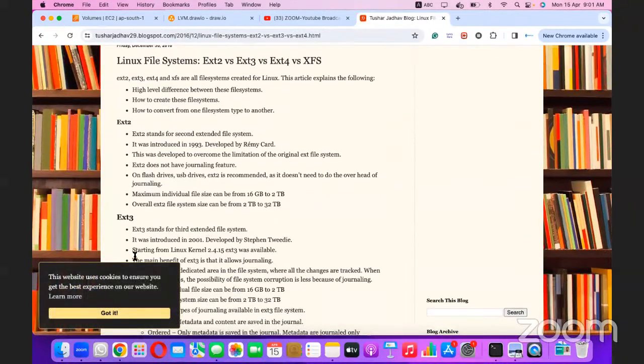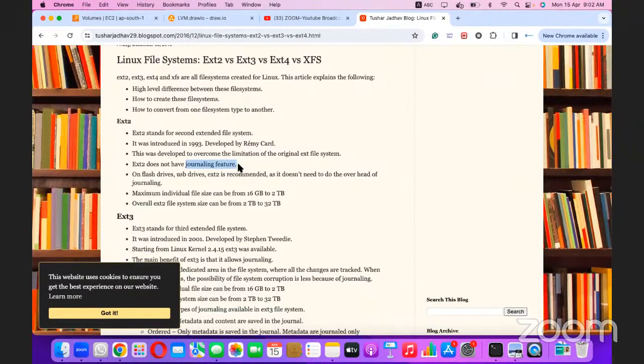For example, if you want to select this one, EXT2 stands for Second Extended File System Type. It was introduced in 1993, and guys, this is one interview question as well. Keep this thing in mind. It was introduced in 1993, developed by Remy Card. This was developed to overcome the limitation of the original EXT file system. EXT does not have journaling feature. Now, what is journaling? This is your homework. You will let me know tomorrow what is journaling.